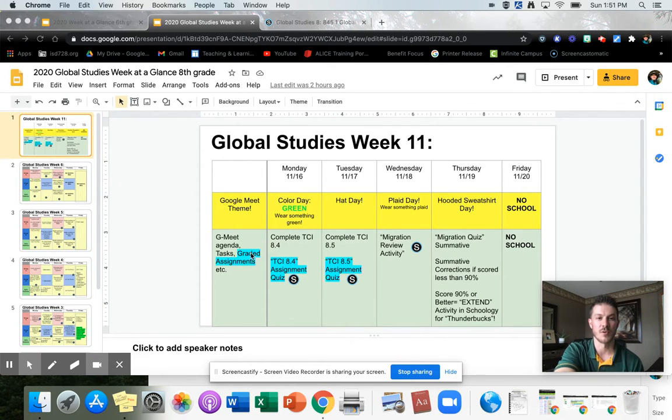Also, a few things of note here. The different tasks and graded assignments will be listed here in the week at a glance. So at the bottom here for Monday, you see complete TCI 8.4. That'll be the task for the day. And there is an assignment associated with it. Anything highlighted in the turquoise blue highlight color will be stuff that will be graded in the gradebook as a formative assessment. So with that in mind, let's take a look at this week.